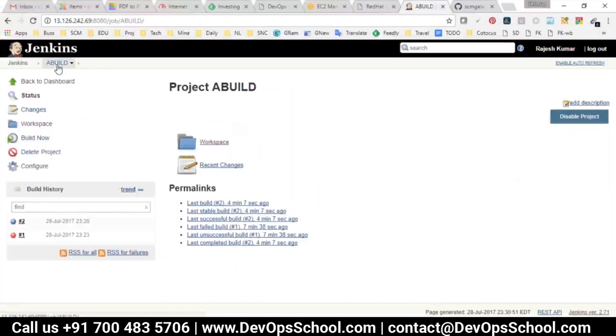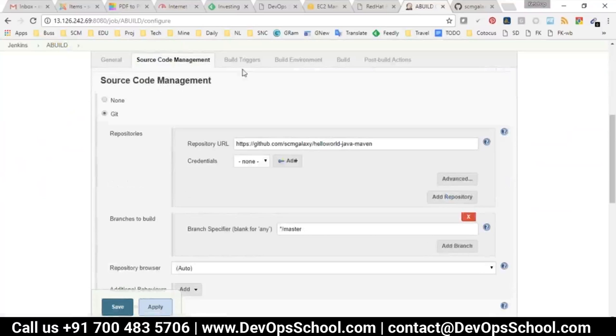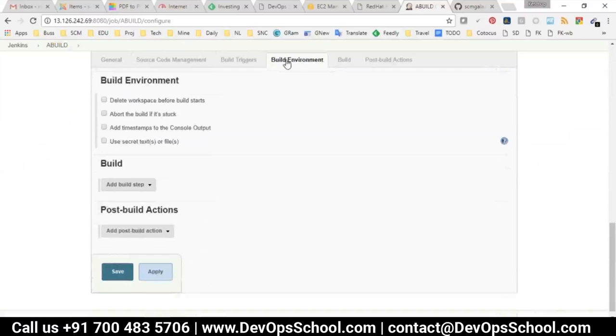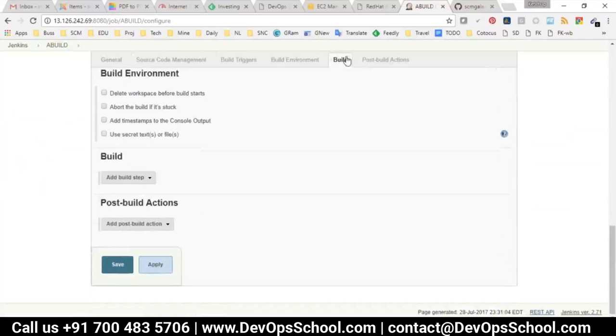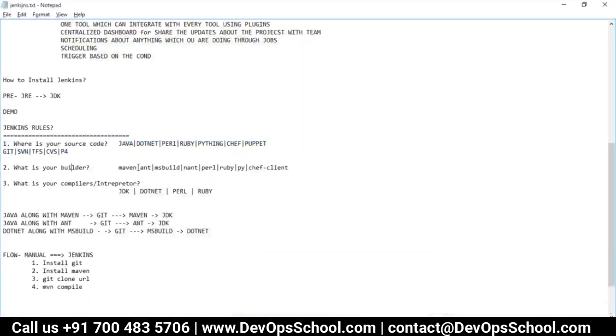So for the compilation, going to the configuration. Source code management is done. Just skip the build triggers, skip the build environment and go directly to the build tab. We'll talk about the build triggers and environment later. So now we'll go to the build tab, and if you want to compile the source code using Maven, what is the goal you're going to call?